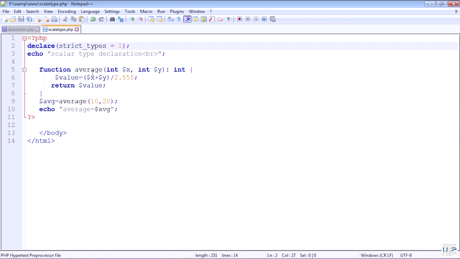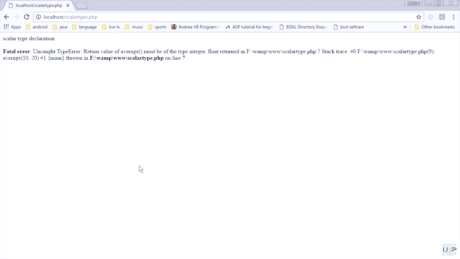Why? Because the function returns a value which is not an integer. So when you try to execute this, it will again give a fatal error saying that the return value of the function is not an integer. Okay, so let us now run the program again.